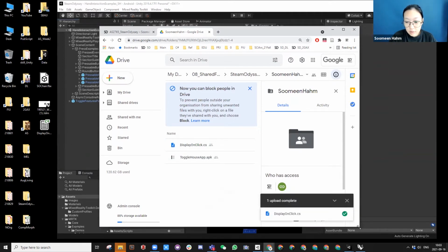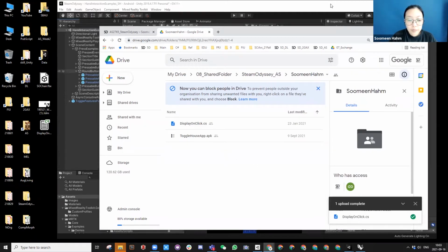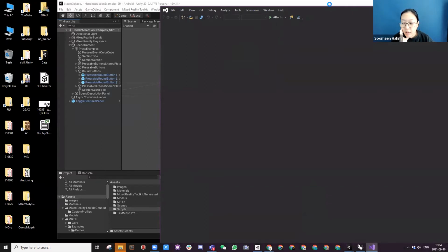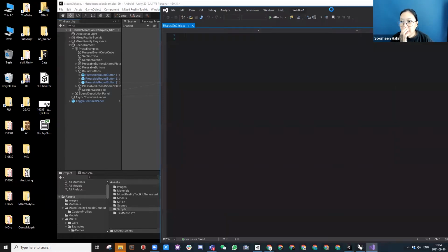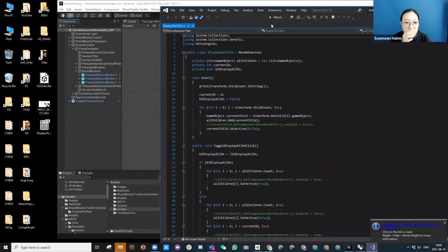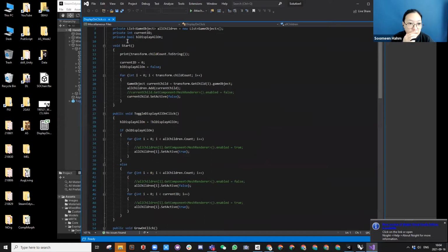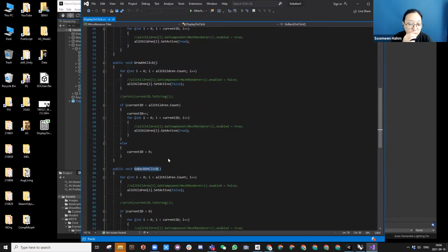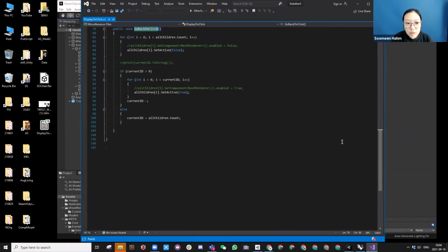Display. Okay. Toggle house app. No, display on click. Okay, so let me just double check what's inside. Inside here, it has start, toggle display on click, grow on click, and go back on click functions. So we can connect all of these to the button.